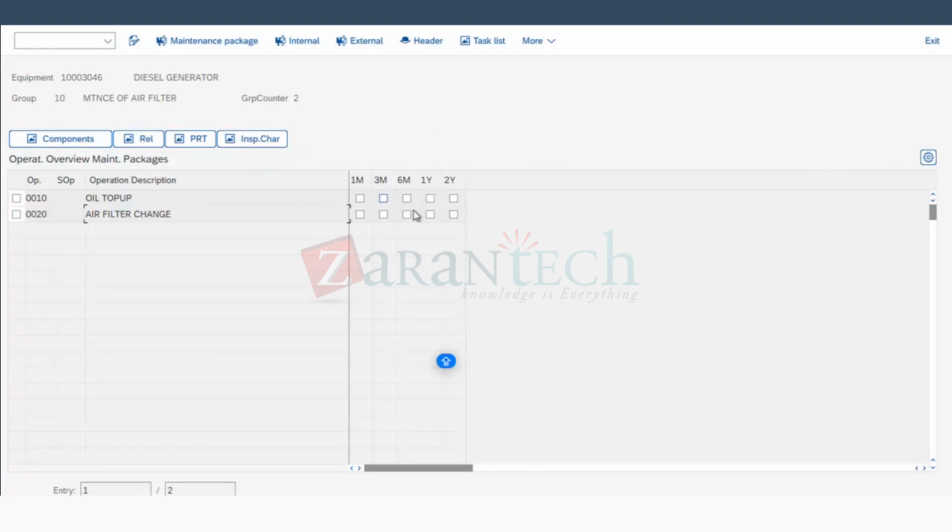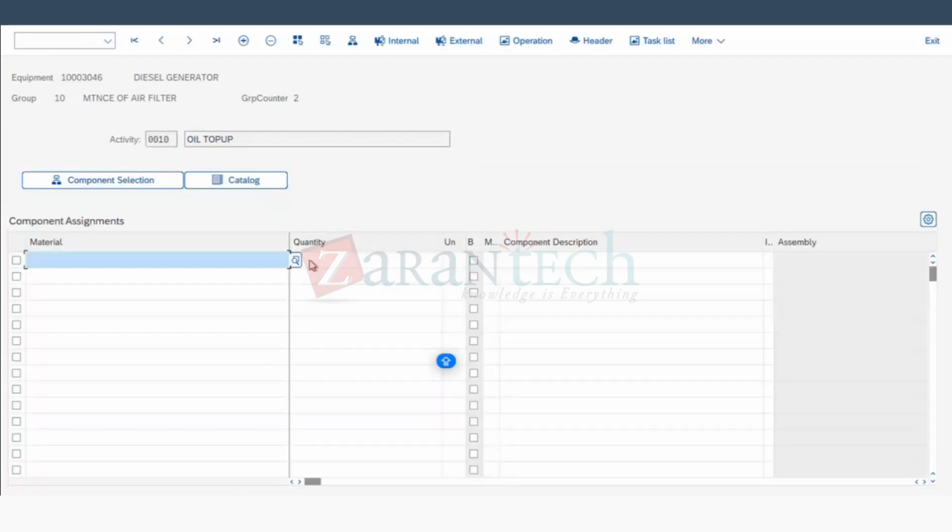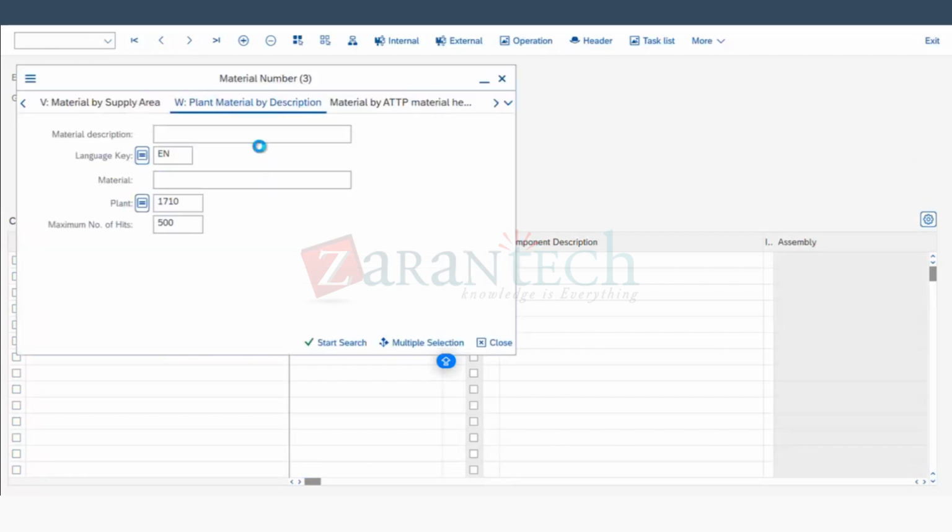The user can choose any frequency. For example, say every 6 months you want to perform these two operations separately, or these operations or some special operations. This one every 6 months you are going to do it. Okay, you can perform this. If you want to add some components again, you can add these components. Okay, go for your oil top up, go for some lubricating oil.